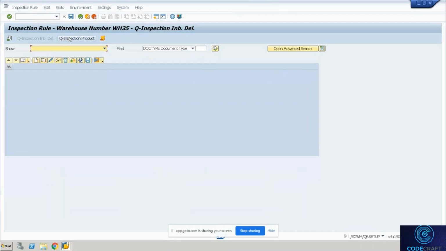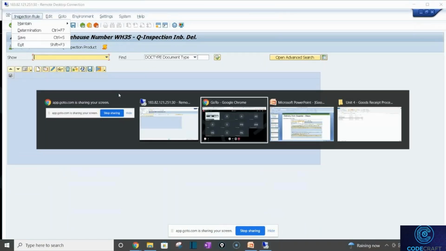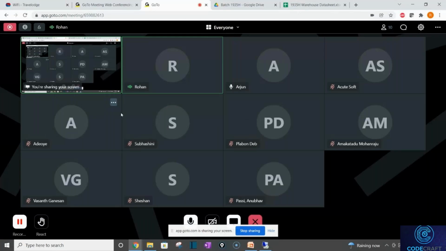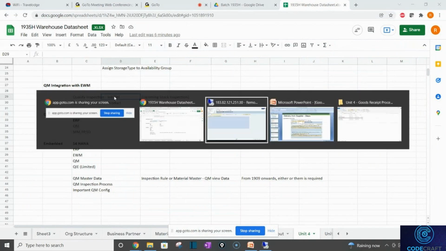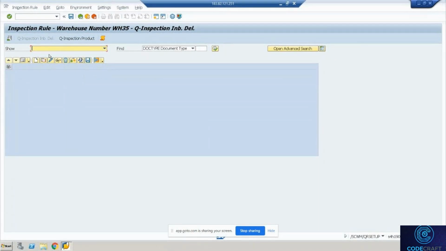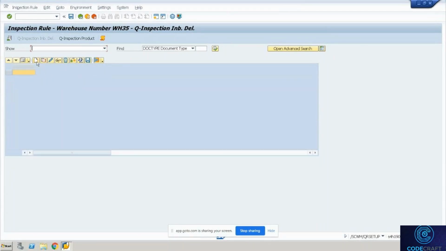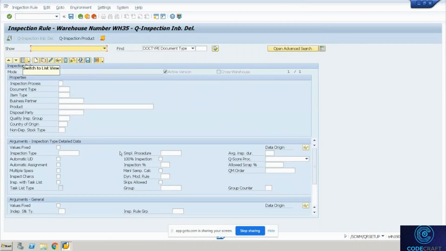So here there are two things, right? Quality inspection product, quality inspection inbound delivery. These are the two things we discussed yesterday. One is for internal inspection and one is for incoming inspection. So we are in inbound, so we are doing inbound incoming inspection. Okay. Got it. So we need to click here new, create, and then click on form view. Okay. So you get this form.